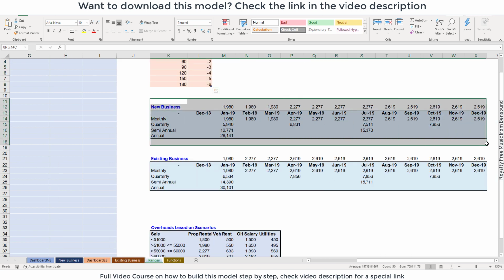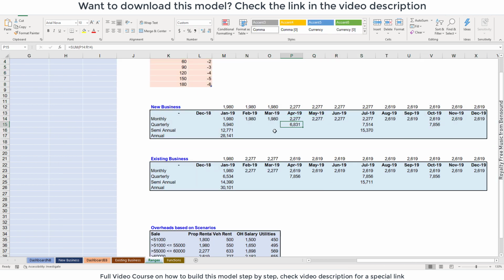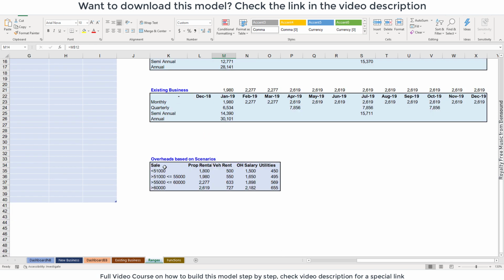Now this section of the schedule is prepared to calculate the rentals. This rental figure is coming from our model. This is for the new business model, this is for the existing business, and accordingly we are using the simple SUM formula to have a quarterly or semi-annual approach for your rental payments. This particular table I already explained. This is our overheads based on the sale value or sale volume.